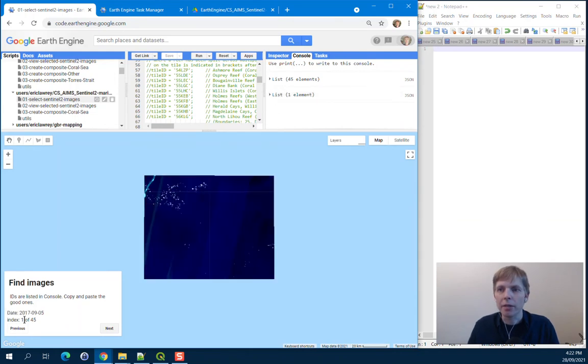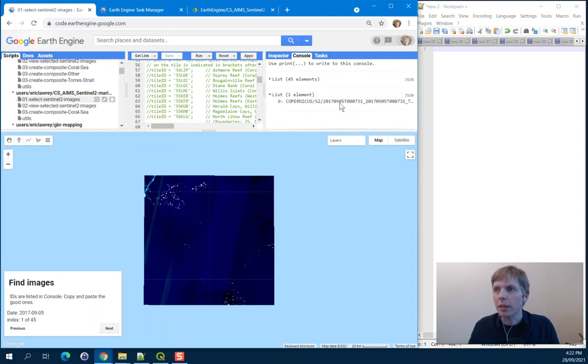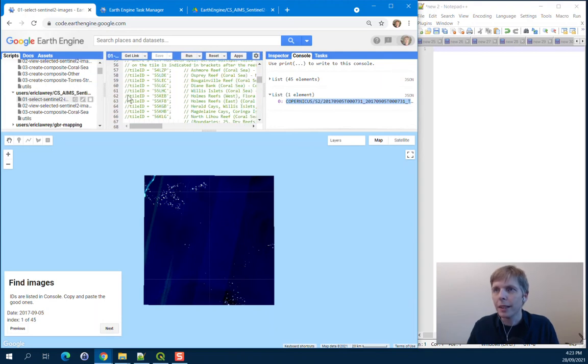You can see there's 45 images here. And then to view the actual name of that image, it's here. So we actually need to be able to copy the full name. So we need to have enough room. Let's see if we can get the full lot.